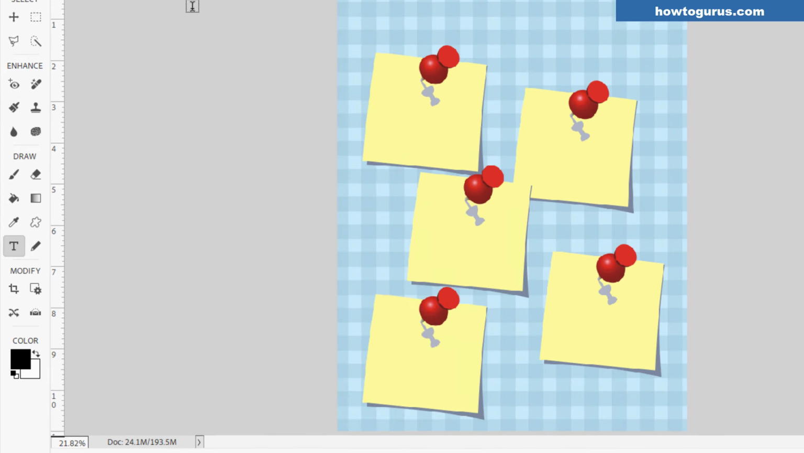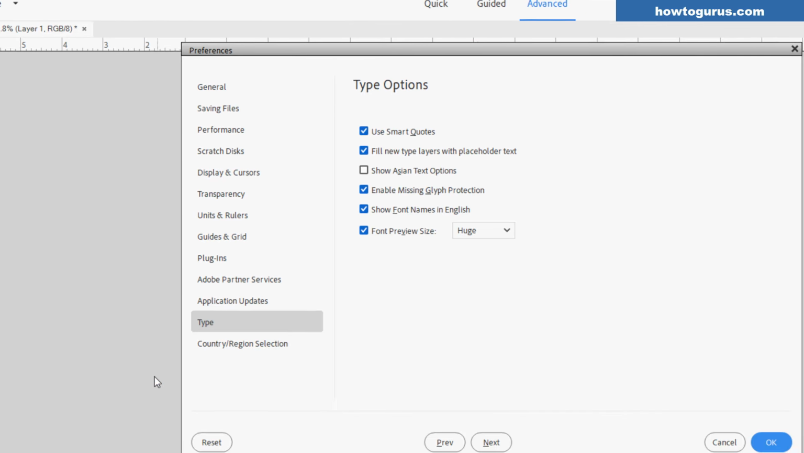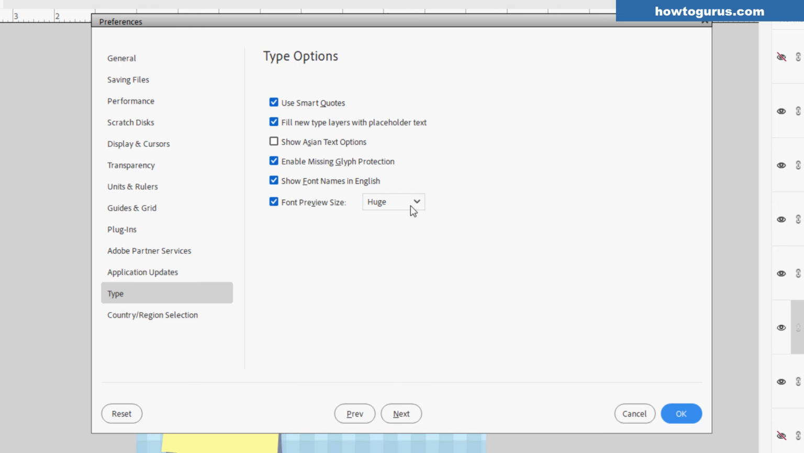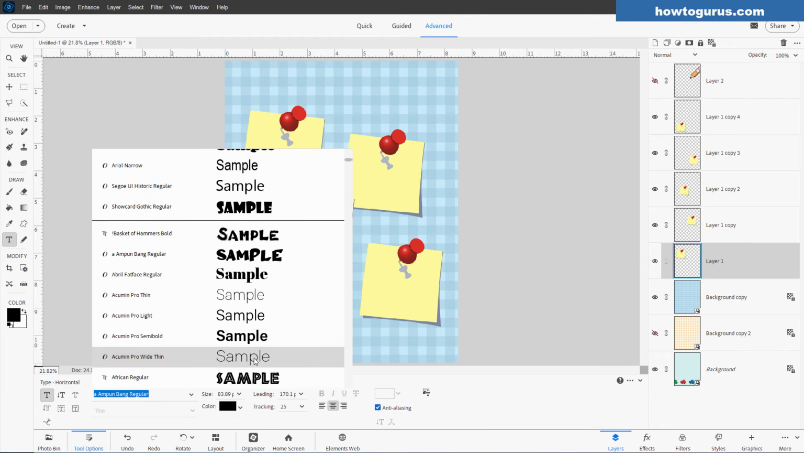If you don't have these real large examples over here, which makes it very easy to see what you have, then go up here to edit, come down to preferences again. This time, come down to type right there. And in here, font preview size, set that to huge and choose OK. And that gives you these real big samples here. Again, making it very easy if you're looking for some specialty typeface.